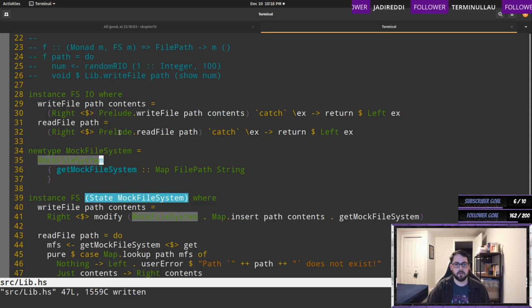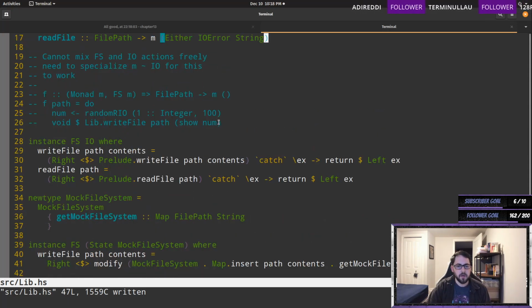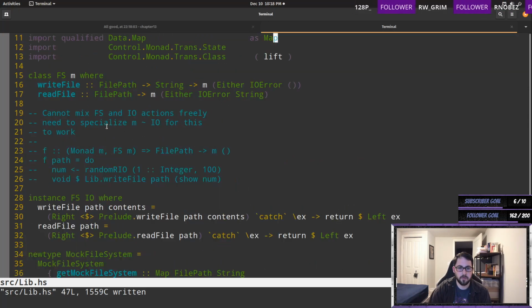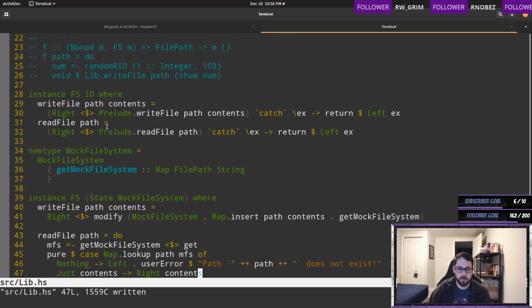So this is an example where you wouldn't be able to write this function unless you could specialize M to IO in this case. Although I guess you would just write file path IO. So I'm not sure why this was the example chosen. But anyway.